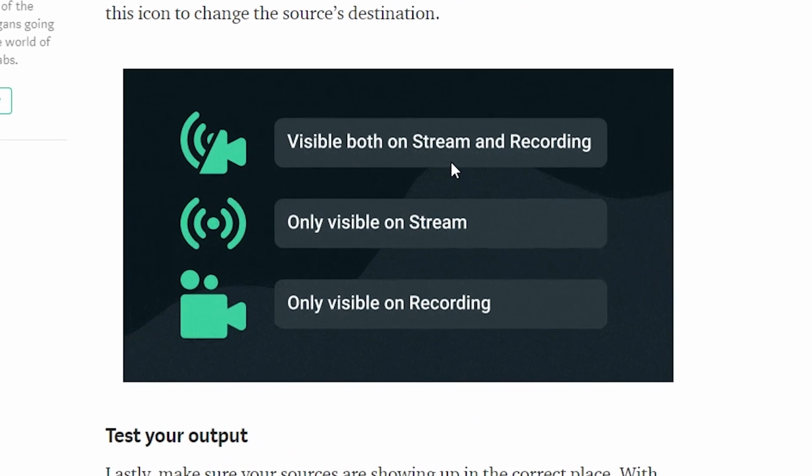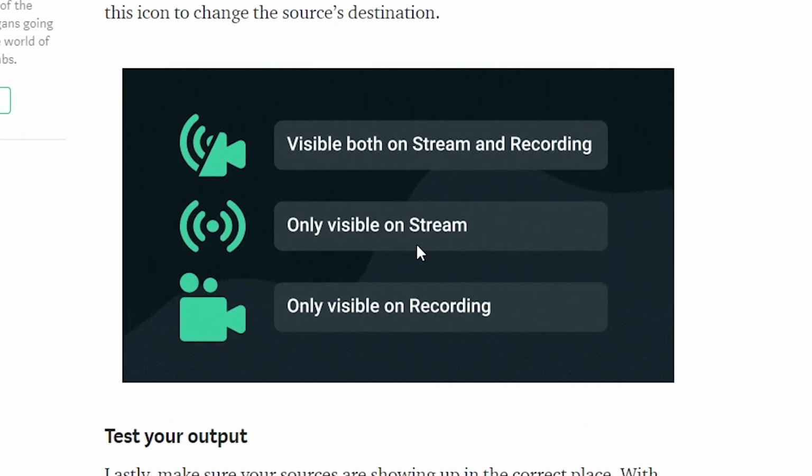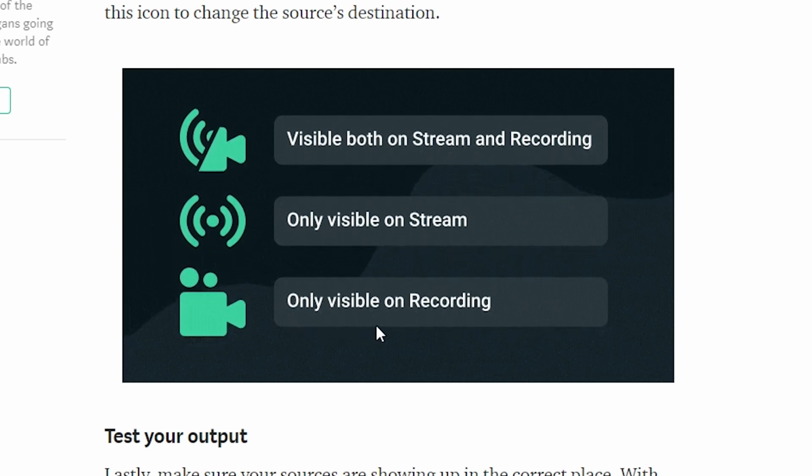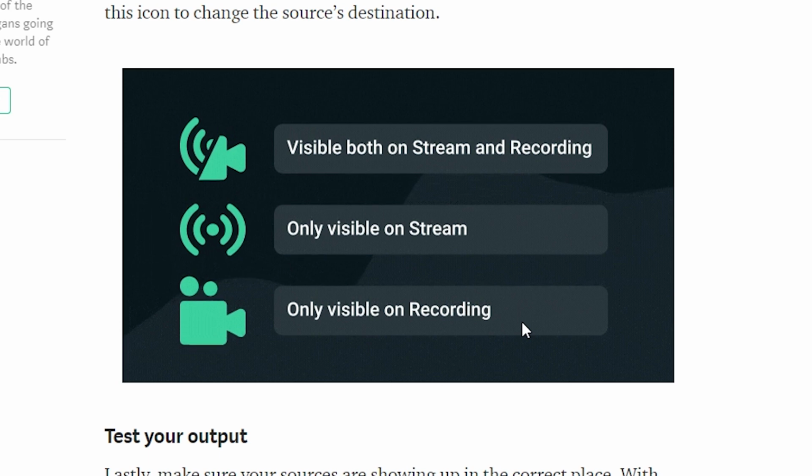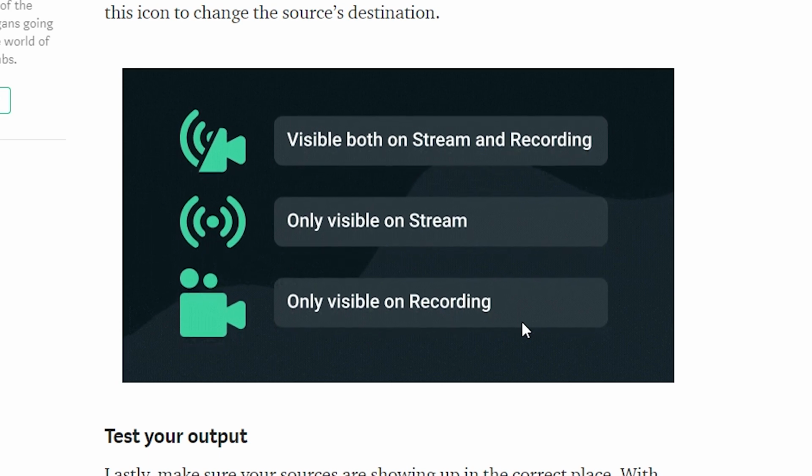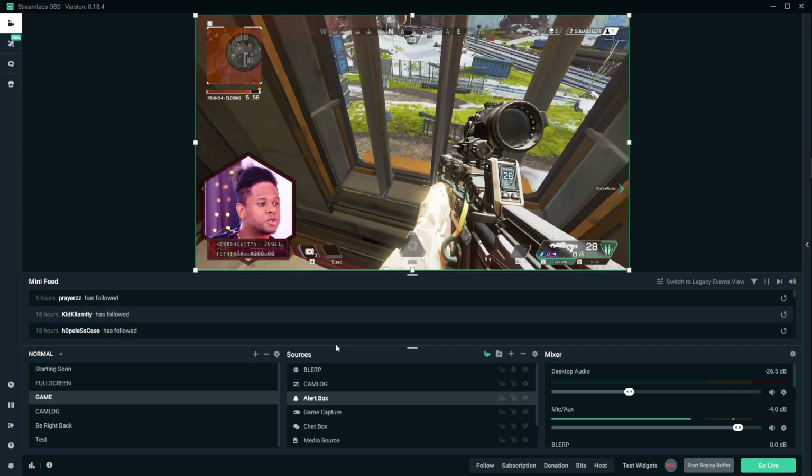This means visible on both stream and recording. This means only visible on stream. That means only your stream can see it, but not the recording. And only visible on recording. I believe that means that your stream will not be able to see it, but it will be included in your recording. Now, this is useful for alerts.